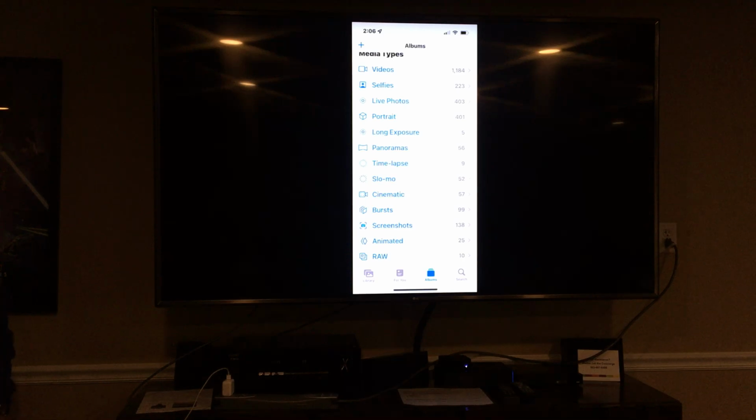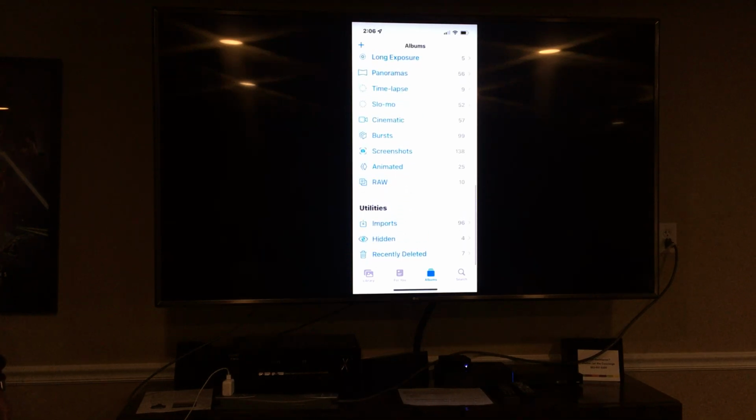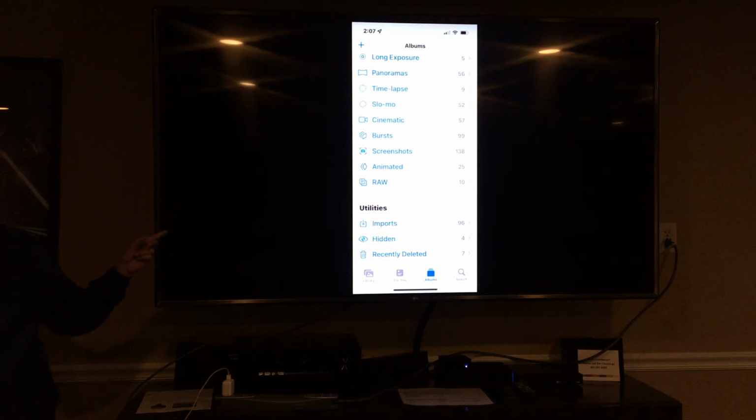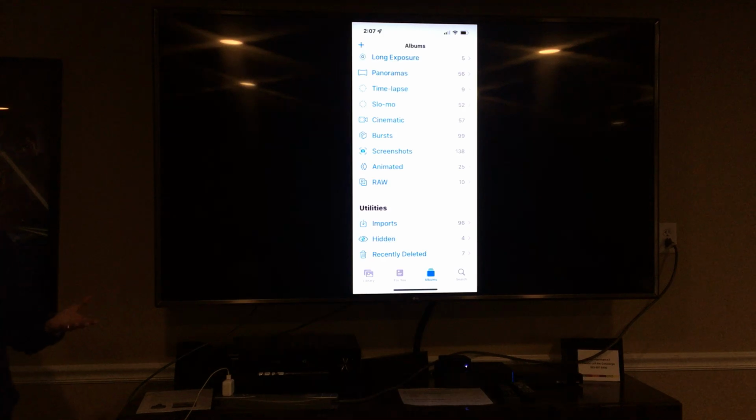Okay, I'm going to scroll down a little further because there are some other important things here. Utilities. Import: if you import from someplace else, it's going to put them there.